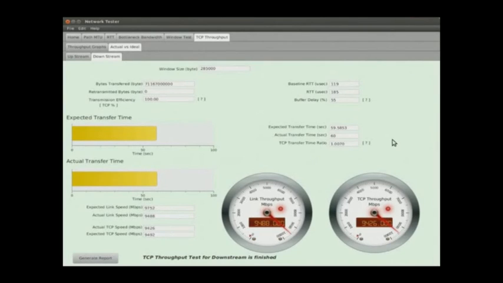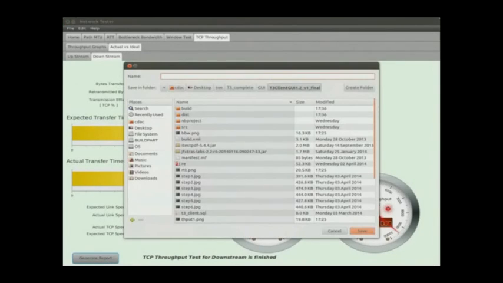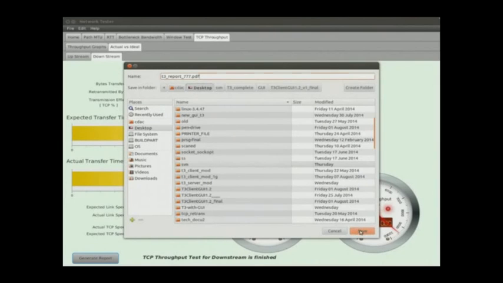Now this tool has also got a feature of generating our own report in PDF format. So we'll generate our report. T3 report, PDF format, and we'll save it. That's it.